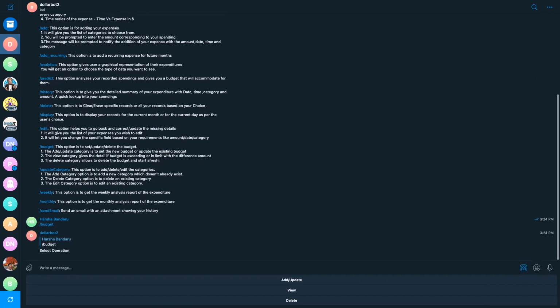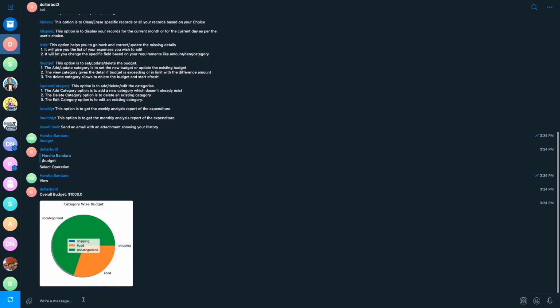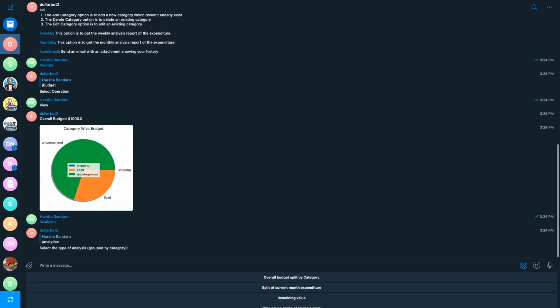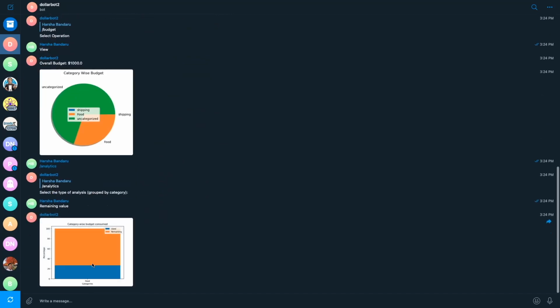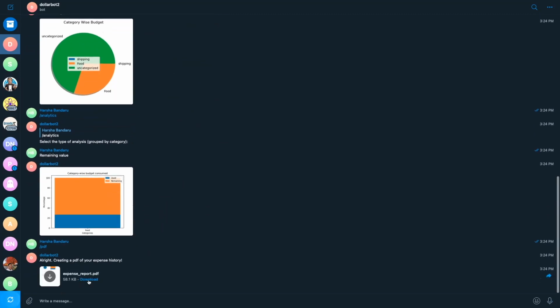Budget. When you're trying to select the view option, you're trying to view the budget here. You're trying to view the analytics remaining value, and you're seeing the graph here. Also, when you're trying to export the PDF, you're clearly able to export the PDF.